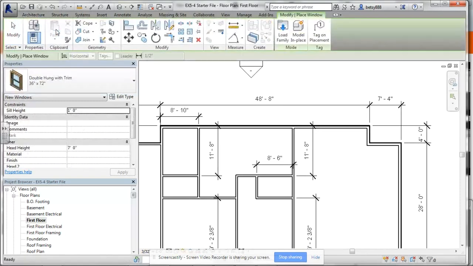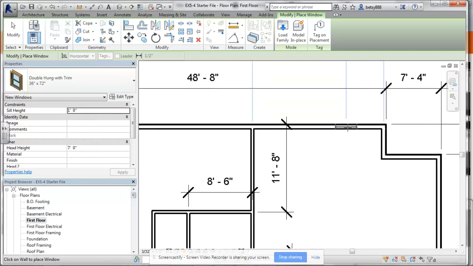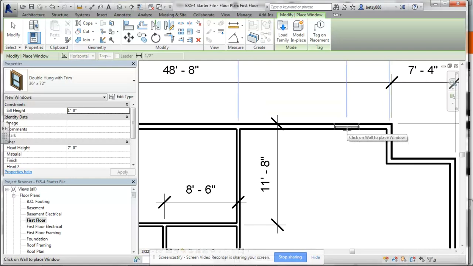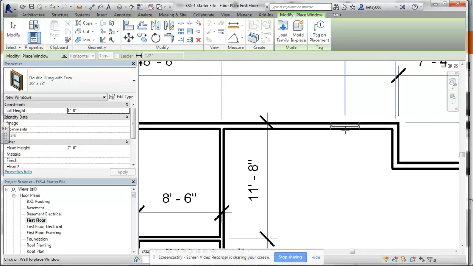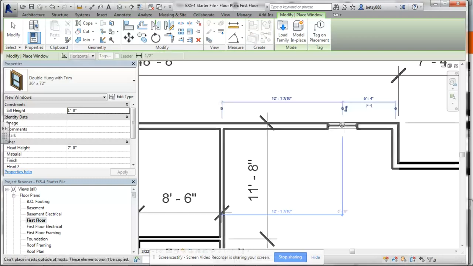Oh, I have to click on Window again. 36 by 72. You want your sill height to be 1 foot. I'm going to worry about the dimensions after. Now, let me point something out. If I click towards the inside, it puts the window in the wrong way. You want to click towards the outside. You see the difference? It's hard to know which way you should go, but you should always place components towards the outside. That'll put them in the right direction.